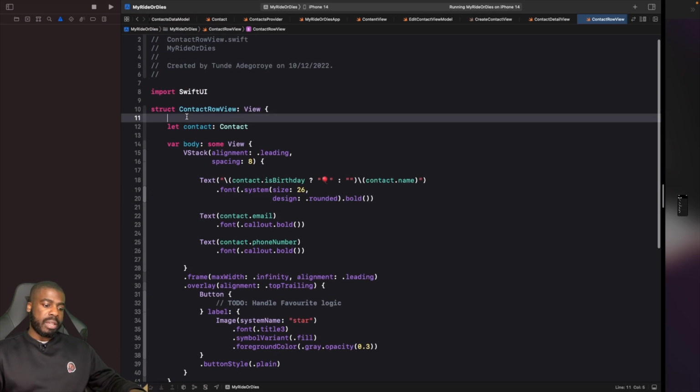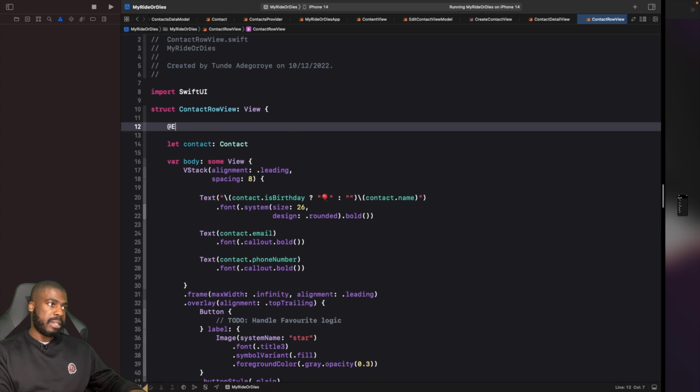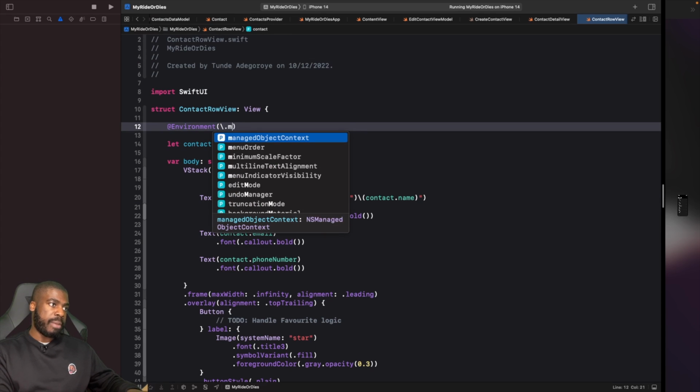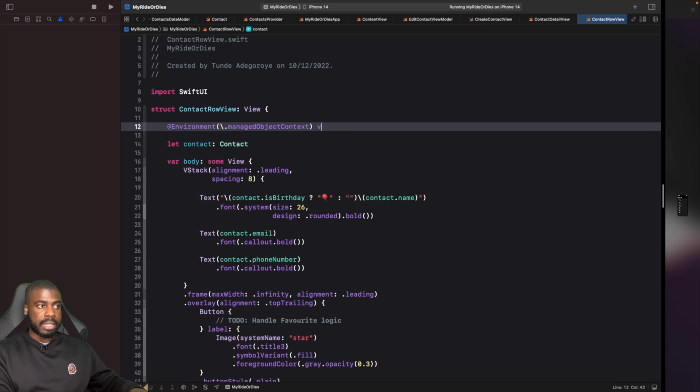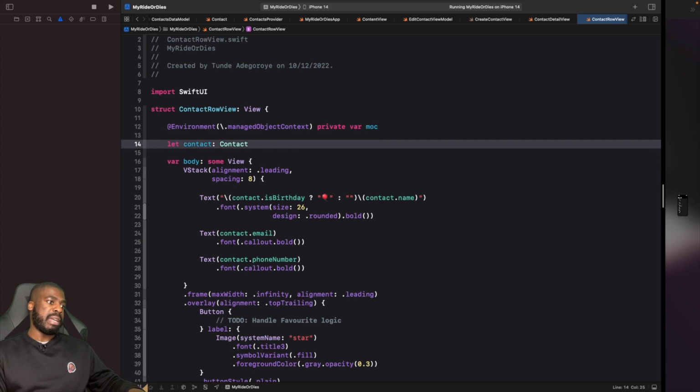At the top of our view here, we want to create an @Environment, and then we're going to say get me the managed object context like so. And then we're just going to say private var. I'm just going to call this moc for managed object context. Cool. Another thing we need to do is that if you make a change to our contact, so if you toggle our contact on and off, we want our main view to redraw and show those changes.